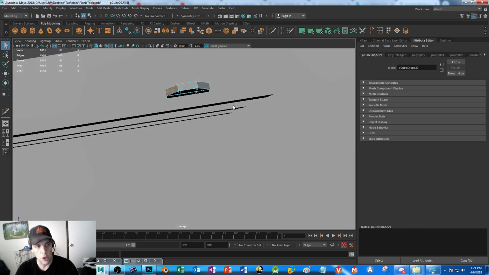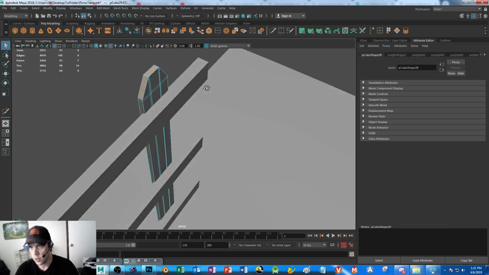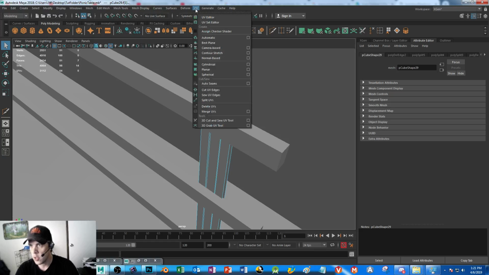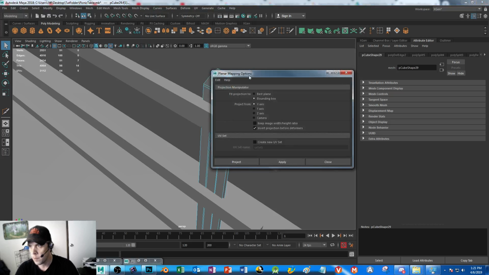I'm going to show you a little trick here. So you click on this face, hold down Shift or Control Shift, and double click this face right here. This will actually select all the faces between those two, as you can see. And what we'll do is we'll come in here to UV, we'll go to planar mapping, and just like before, we'll project it from the y-axis.